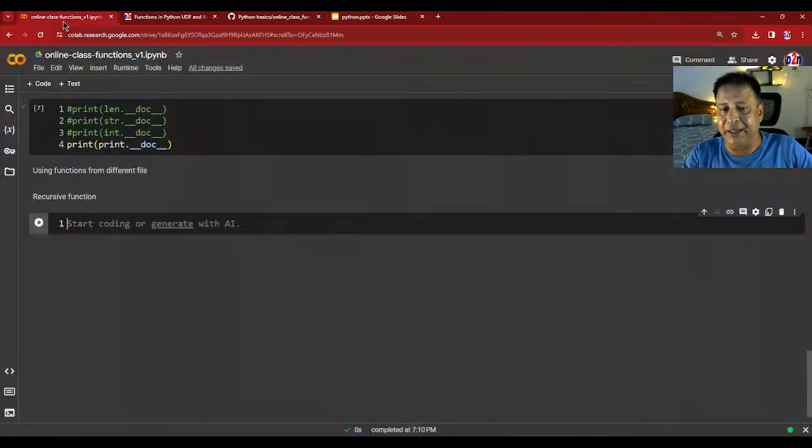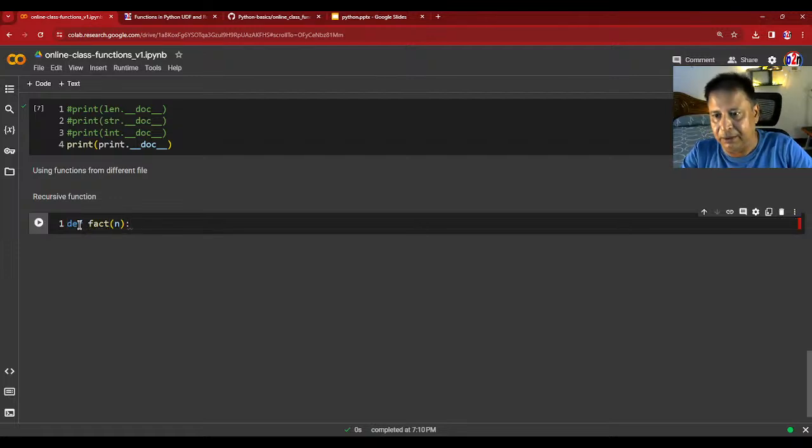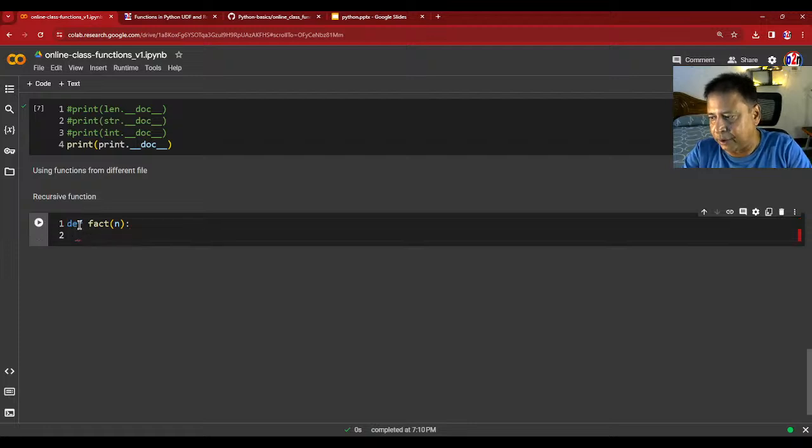So let's come back here again. I'm defining fact. Fact means factorial, so you can give any name. Input is n, a number. I am taking an integer as input. Print. Why am I printing on the first line? It's not that it's required, but it is just to understand the flow of the function, the flow of the execution, so we need to print it.